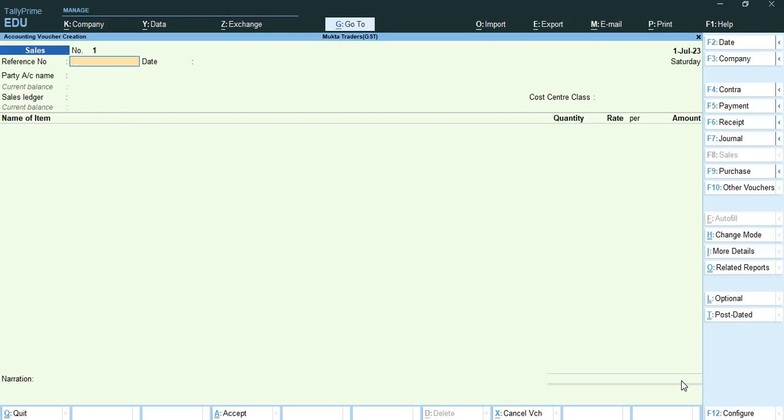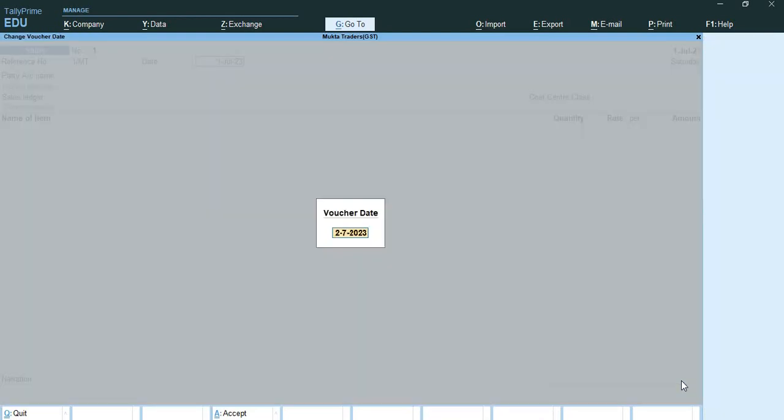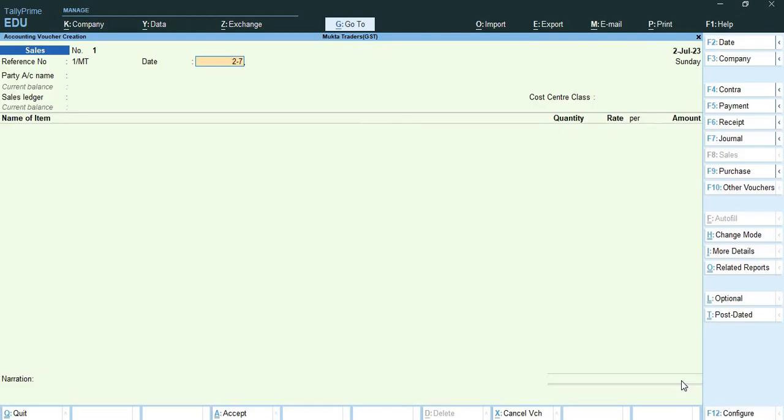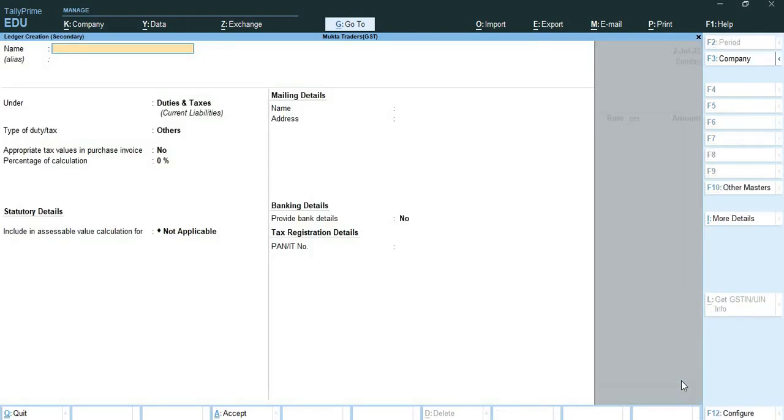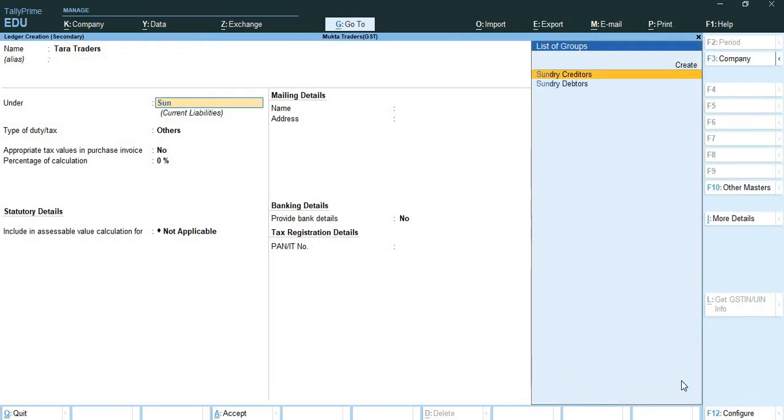Additional information they have given to me that Mukta Trader charges packing charges worth rupees 10,000 and they also allow 2% discount. So what I need to do here is mention the reference number 1/MT. Date will be 2nd July. And party account name I need to create over here is Tara Traders under sundry debtor.